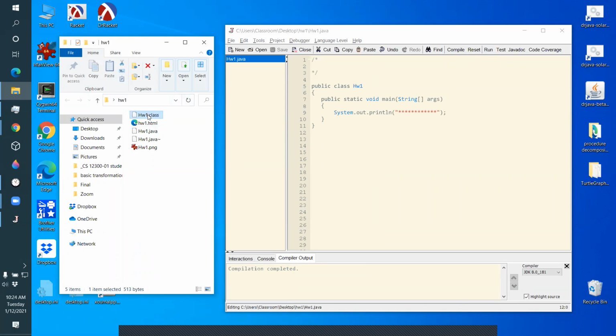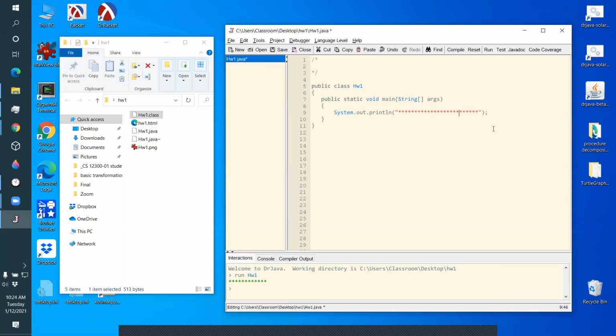It runs this on your CPU, your computer. And notice I get this little output here, my stars. See, if I go here and add more stars, then I've made a change to my Java program. See the star up here? That says that I changed my Java program.